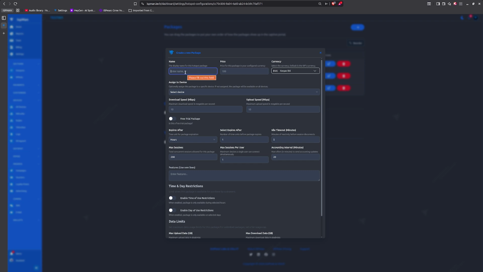Then here we have the very top of the page. You see the basic details of the package. Here we have the name of the package. In this case, we can call it 1 hour, for example, which tells the customer how long the package lasts. So you can just make it descriptive, so your customer can know which package they are willing to pay for.